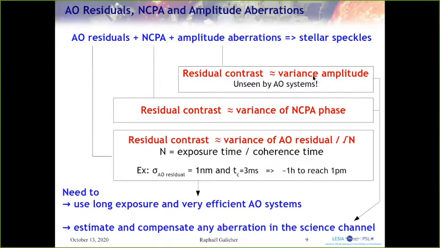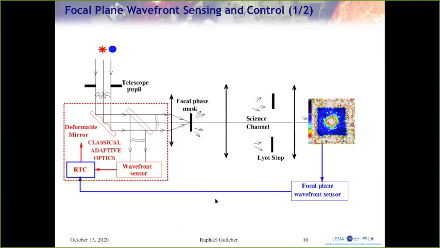I will just focus on this second part, estimate and compensate aberrations in the science channel. The problem is we want to reduce all the aberrations in this channel, meaning that we need to estimate them from the coronagraphic image. And we have the intensity here.